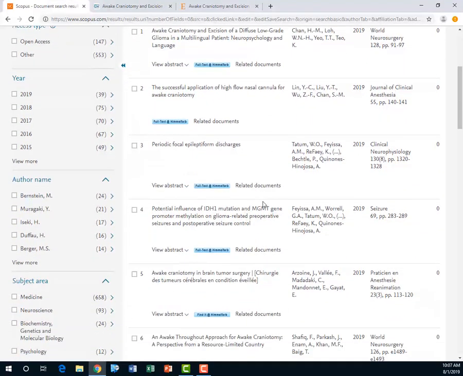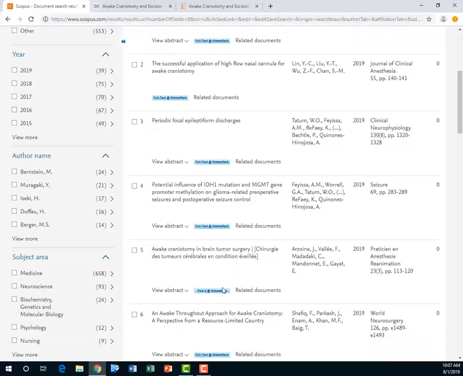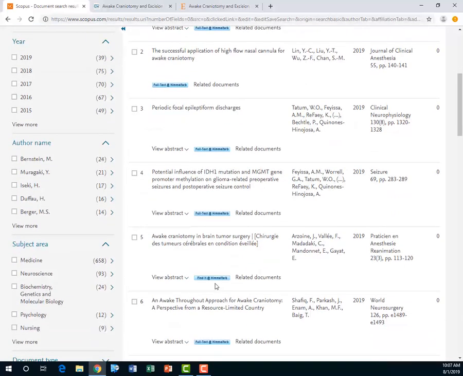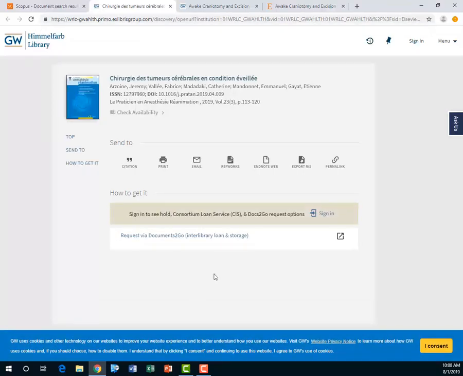If you see an article that has the Find It at Himmelfarb link instead, like this one, this is a good indication that Himmelfarb does not provide online access to this article, but go ahead and click on the Find It link anyway. The system will search all of our available resources to see if it can find the article. In this case, the article is not available. However, you have the option to use our Documents to Go service to place a request for the article, and we'll try to get it for you from another institution.